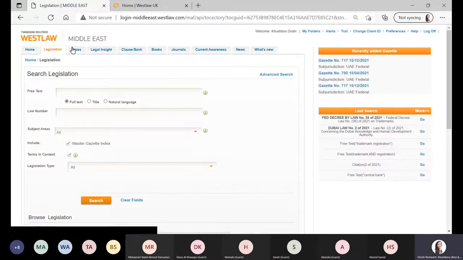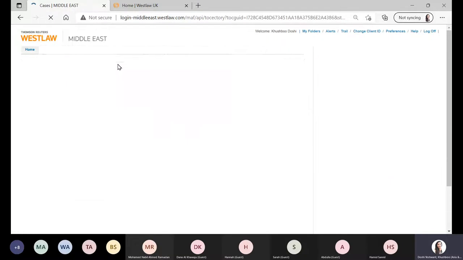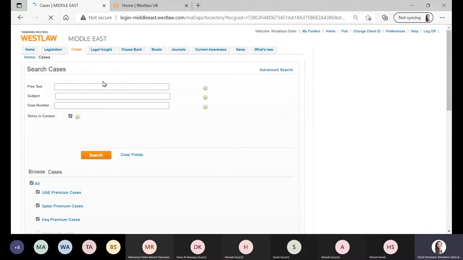All the other tabs across Westlaw Middle East follow a similar pattern where you can run a keyword search as well as browse through based on your preference. For cases, for legal insight, clause bank, and additional sections, you'll have similar keyword search options so that you can run a search by specific keyword.